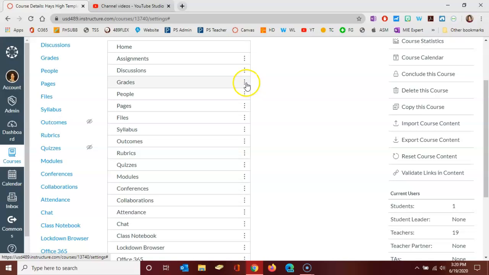So if you want students to check their grades in PowerSchool, you can disable grades. Another one that people frequently disable is syllabus, outcomes, rubrics. If students don't actually need to see those things or you're not planning to use them, simply disable them.